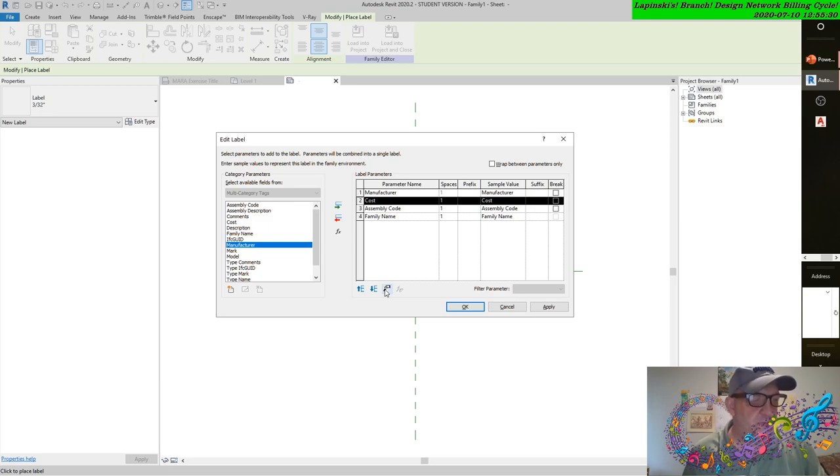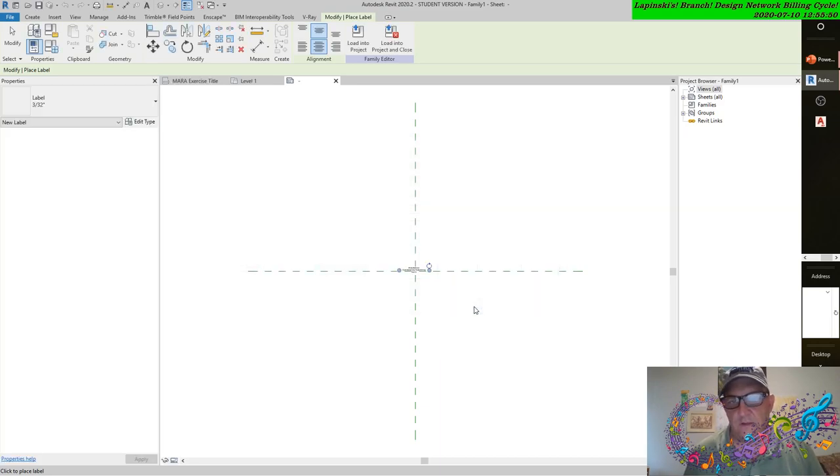Now, select the break option in the manufacturer row. And this is going to be an important thing, and you'll see why. Click OK to close the dialog box. Wrap between parameters is also a very important button, but we'll get into that. Hit apply first.